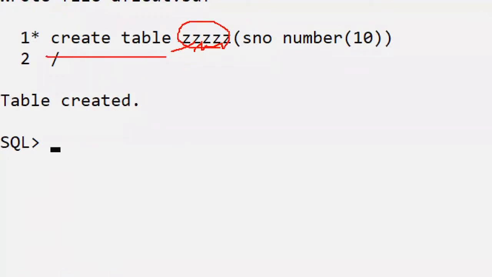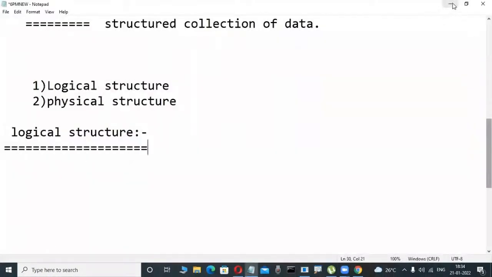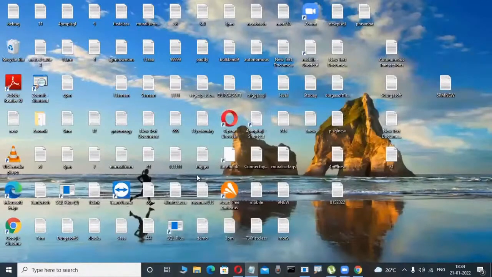The table I'm creating is only in my Oracle database or SQL Server database or MySQL database. I'm creating a table. Okay, fine. The table is created. Slowly observe it here. This table is created. Now I'm interested to view whether this table is created or not in my operating system.